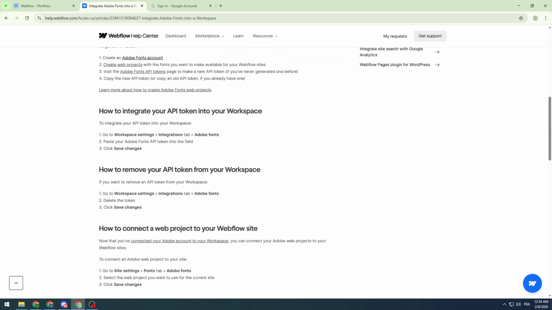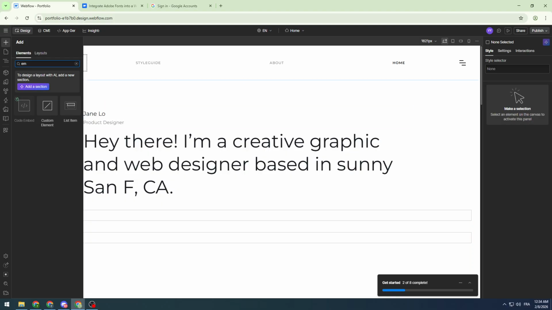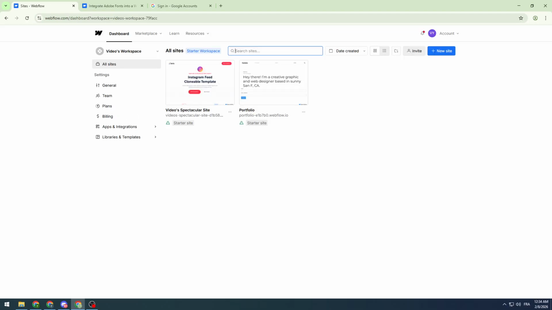The second step is how we can integrate this API token that we have with our workspace. The first thing that you need to do is to go to the workspace settings, integrations, and then the Adobe Fonts tab. So you need to go here. This is the workspace, as you can see. And here you will have the general settings.